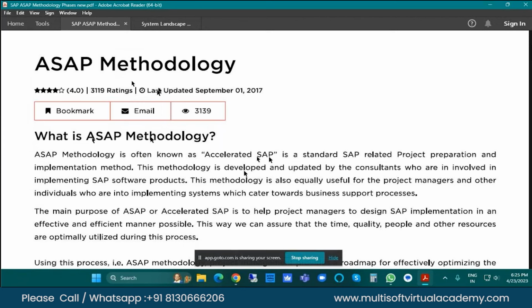This methodology is developed and updated by the consultants and project managers while they are doing SAP implementation, based on their experience, their requirements and the feedback from different locations. With their experience while doing implementation, they face a lot of issues and a lot of success. Based on that, together they developed a procedure and shared it with SAP. So SAP has evolved this procedure from different locations and designed a method to do implementation.